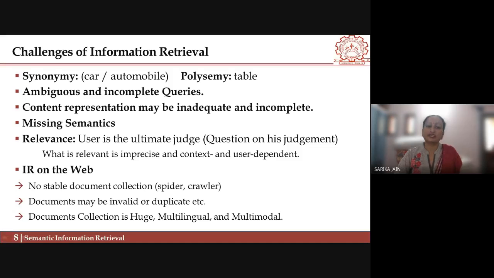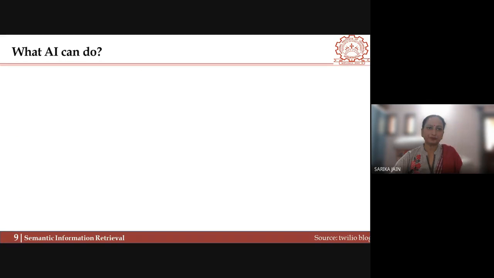The document collection is in itself multimodal also. We have different types of formats, for example, images are there, videos are there, textual data is there. So we have to cater to these challenges, and today we'll go for the semantics challenge majorly, which in itself may cover most of the challenges as we will see today.